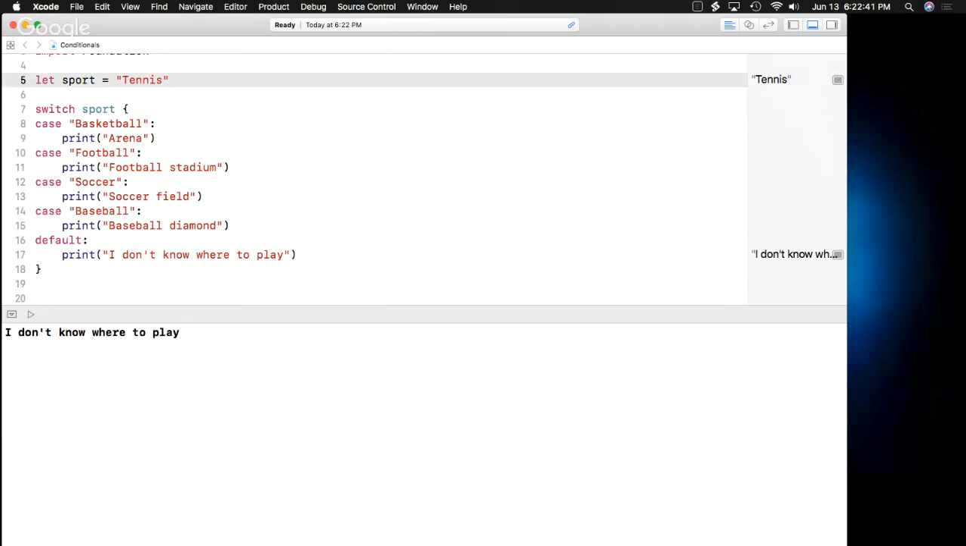So John asked, what breaks the case statement? If sport is basketball, does the case keep going down all the options? Well, we did actually just try that, and you saw that it did not keep going down all the options. It only printed arena. So yes, it knows when it sees the next case to stop.